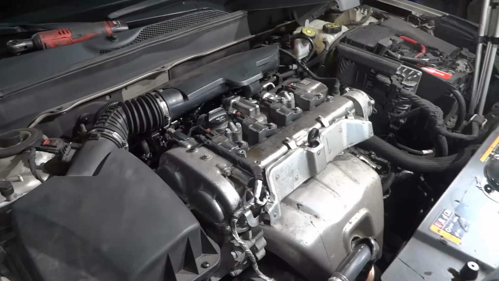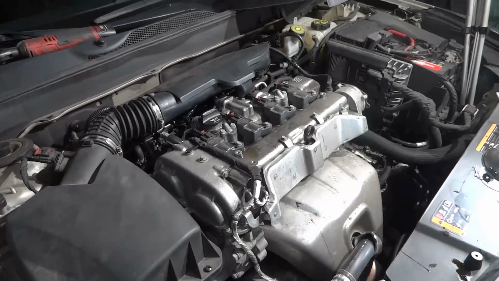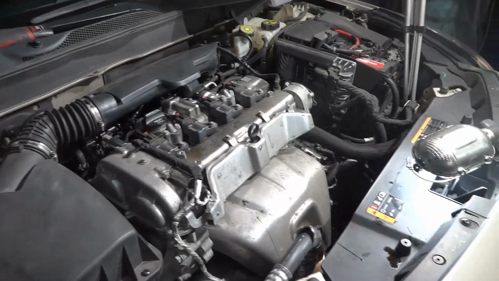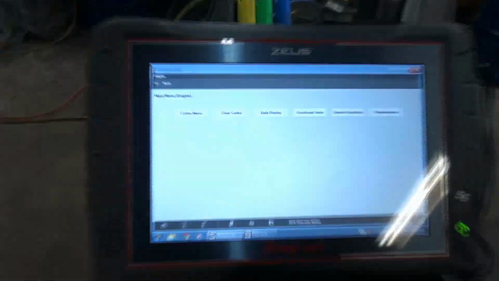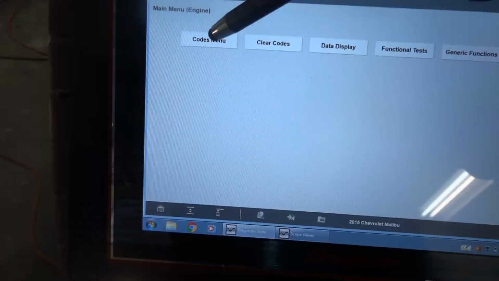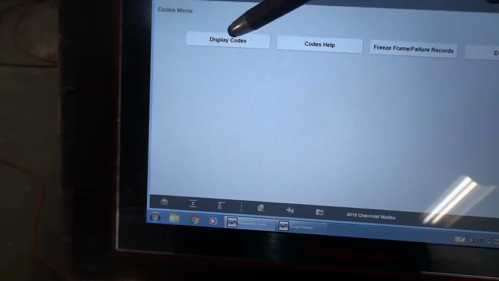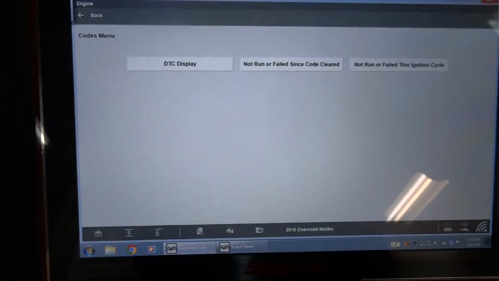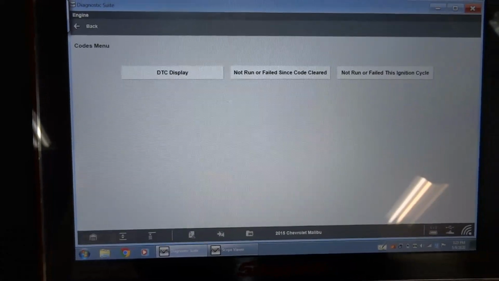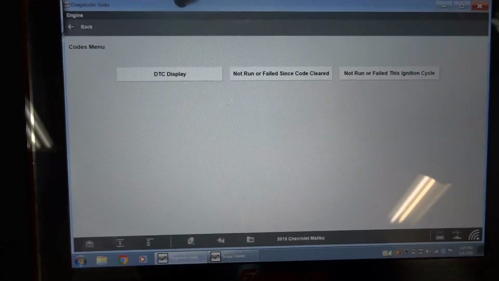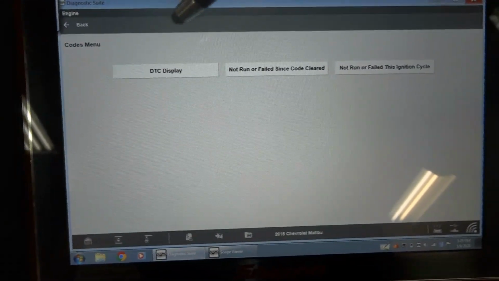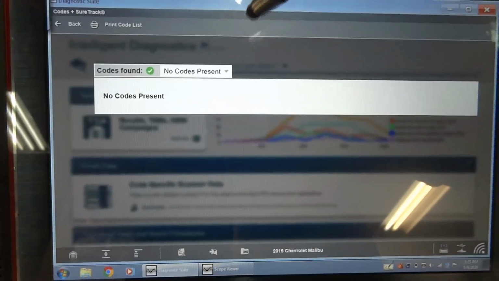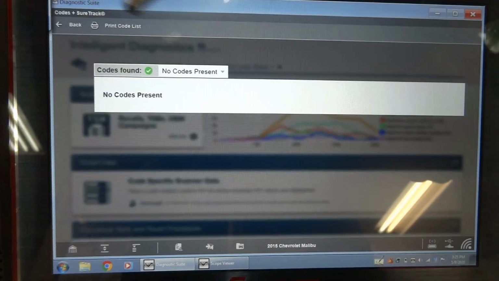The only thing I have to do is take it on a test drive and come back, then call the customer to come and pick up his car. This is fixed, guys. What we can do is come back here to the scanner to see if we have any trouble codes in memory. I actually erased the code, because with that code in memory, the computer would not allow me to turn on that other solenoid. So let's see if we have any trouble codes there. So no code, no present codes.